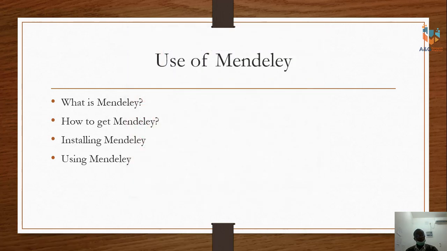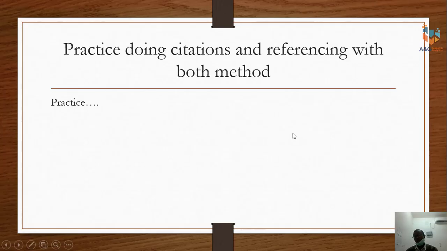Alright, so Mendeley is going to work. When it comes up, I'm going to show you how to use Mendeley. Let's practice doing citations and referencing with both methods. The very first method is the built-in functionality in Microsoft Word. I will go back to my desktop.